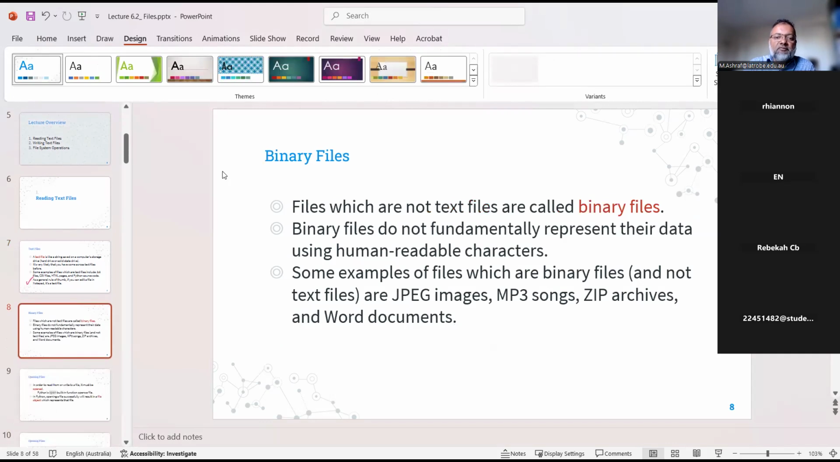Binary files. Files which are not text files are called binary files. Binary files do not fundamentally represent the data using human readable characters. Some examples of binary files that are not text files are JPEG images, MP3 songs, zip archives, and Word documents. So all these are binary files.